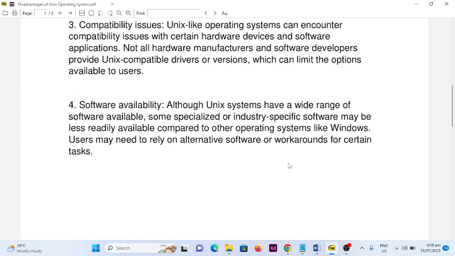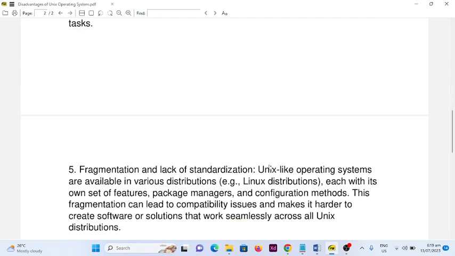Number 4, software availability. Although Unix systems have a wide range of software available, some specialized or industry-specific software may be less readily available compared to other operating systems like Windows. Users may need to rely on alternative software or workarounds for certain tasks.